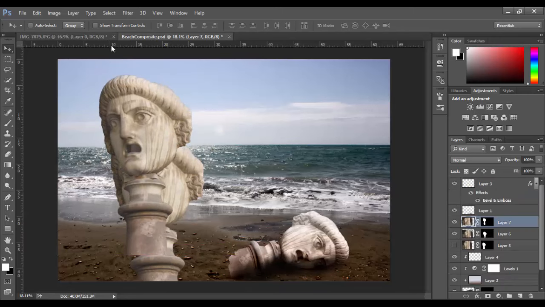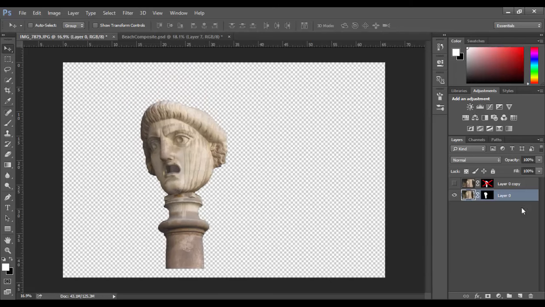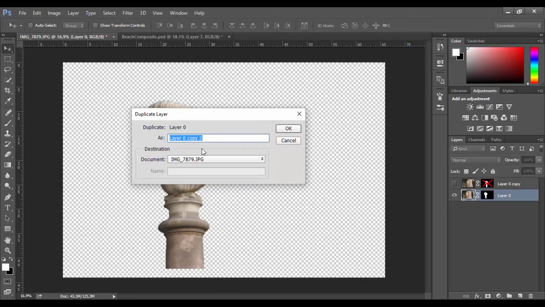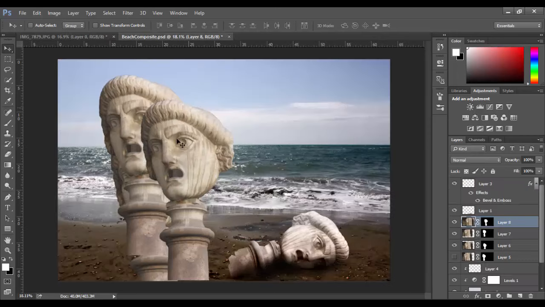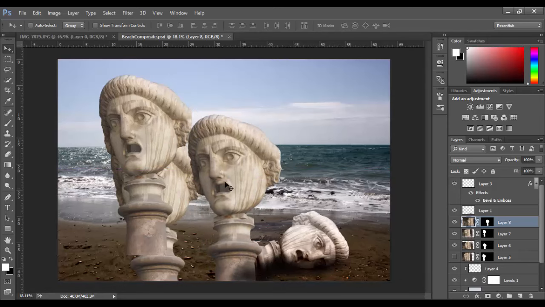Okay. Another way to bring it in, if I go back here, is to simply right click on the layer, go to Duplicate Layer, and then choose the document, which I named Beach Composite. So I click OK, and in Beach Composite it snaps in there, and there it is. So now I have like 4 of these statues, too many obviously.